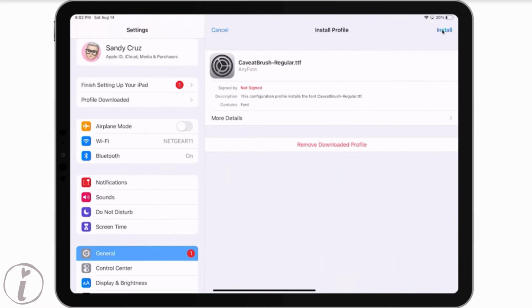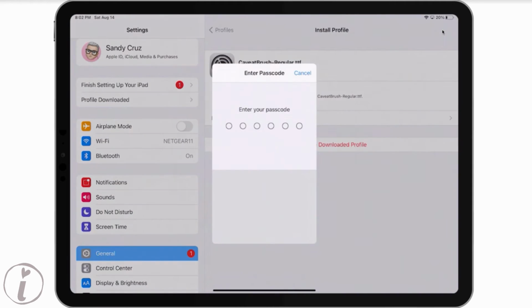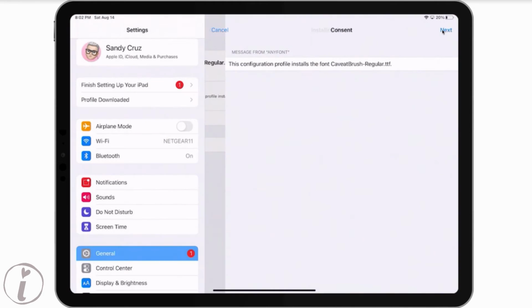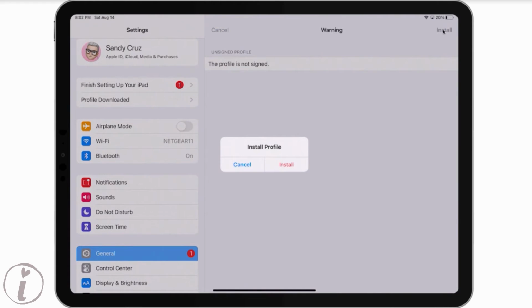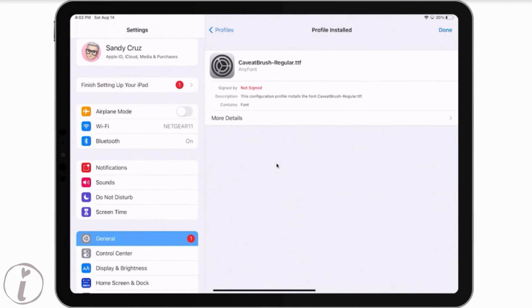And now I want to tap install. And it's going to ask for my iPad password. And then I'm going to come over here and tap next. And then I'm going to tap install again. And then I'm going to tap install again. So as you can see, it's pretty easy, but there's just a lot of clicking, I guess you could say.